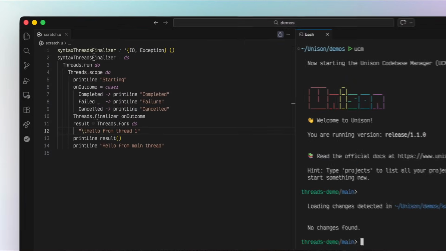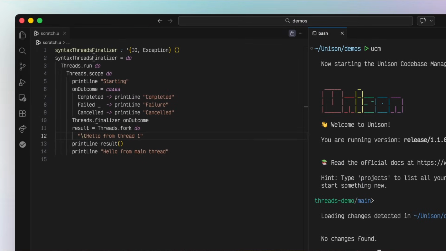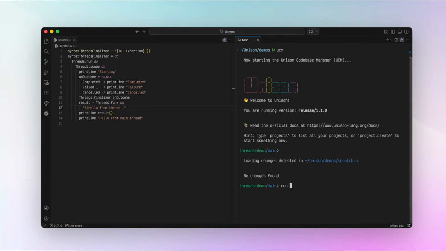Finalizers are run at the end of the scope that they're called in. The argument to a finalizer is a callback that receives an outcome value, indicating whether the scope completed successfully, was canceled, or failed.